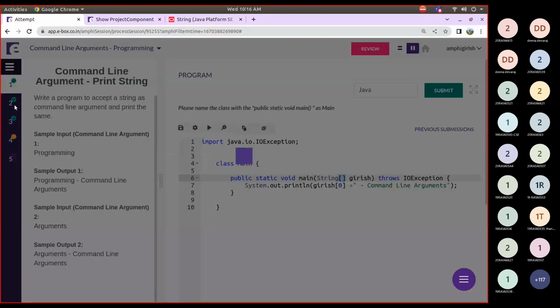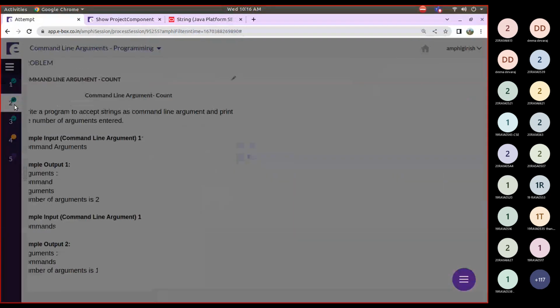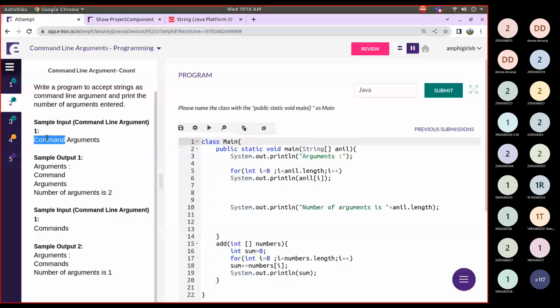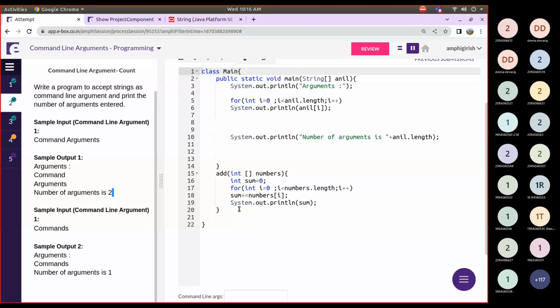If you see the second one is also very simple. They are passing input as command arguments, command space argument. So this is the first array value. This is the second array value. What you should print is: command, arguments, this is the first one, this is the second one. Total arguments are 2. That's it. So how will you print that? Very simple. I'll just show you.